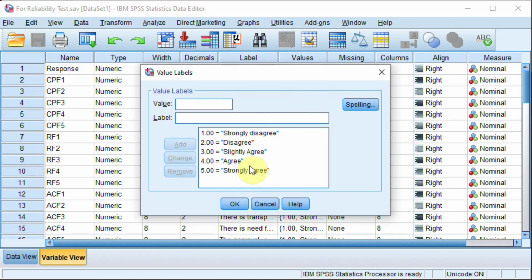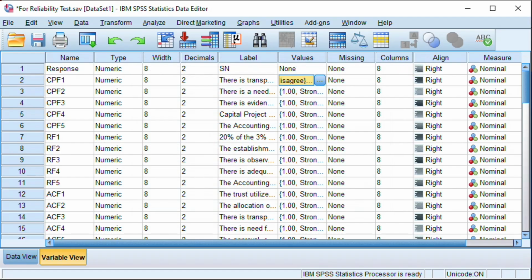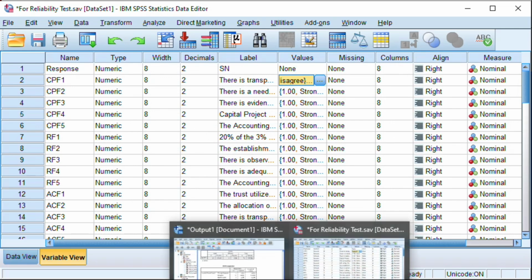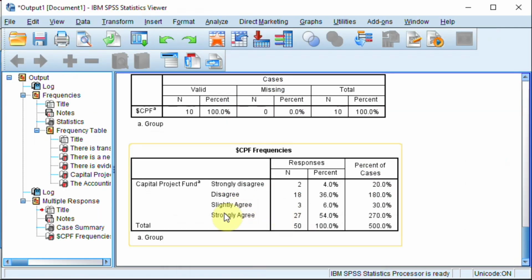Beautiful. You see there is agree, strongly disagree, disagree, slightly agree, there is agree, and then strongly agree here. So this and this, okay, so it's not a problem. This is slightly agree and this is strongly agree, so that's fine. So let's check that result again. All right, so you see it's not really an error. This is slightly agree and this is strongly agree.